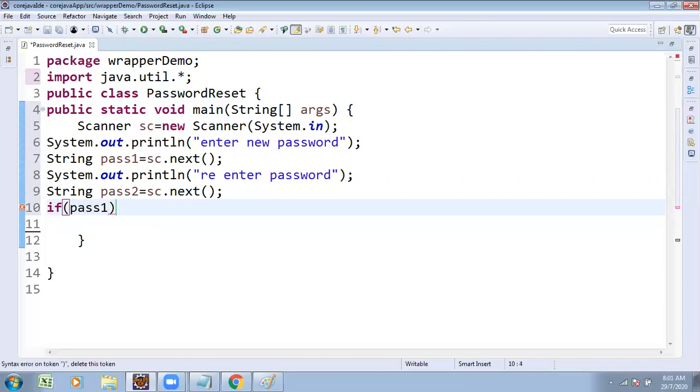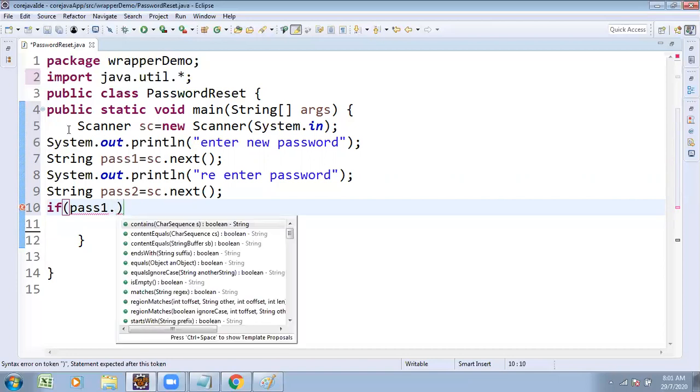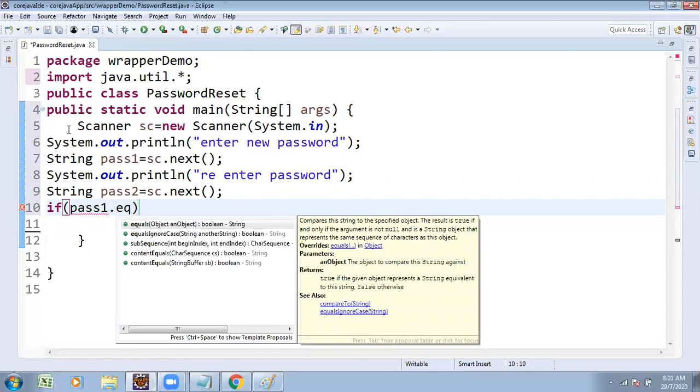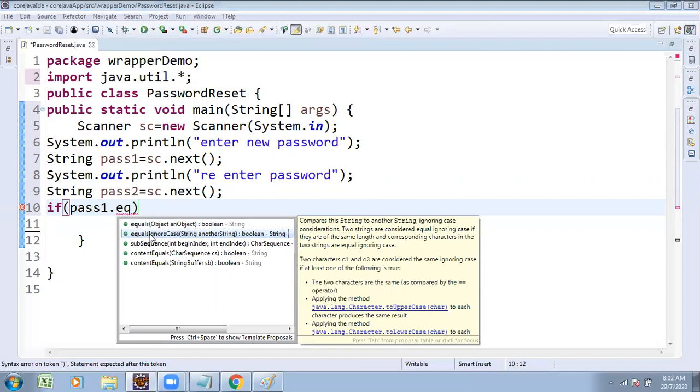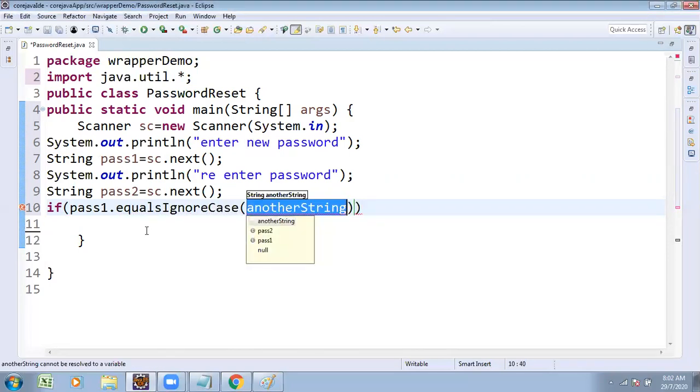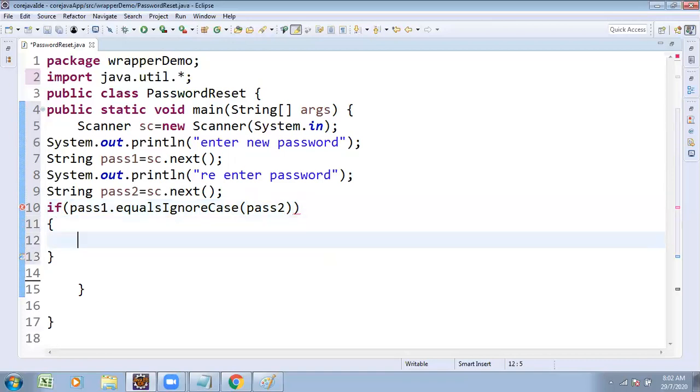pass1.equals of... You also want to apply case sensitivity. What is recommended? It is recommended to use the equalsIgnoreCase method, so that uppercase or lowercase are both considered. pass1.equalsIgnoreCase of pass2. Whatever password you enter the first time and whatever you enter the second time.